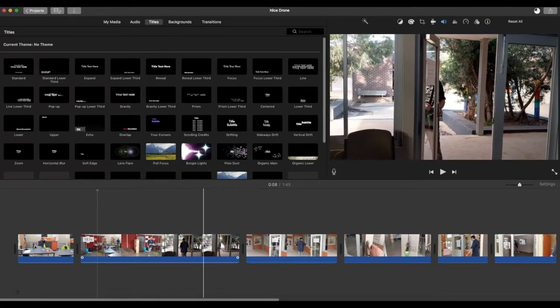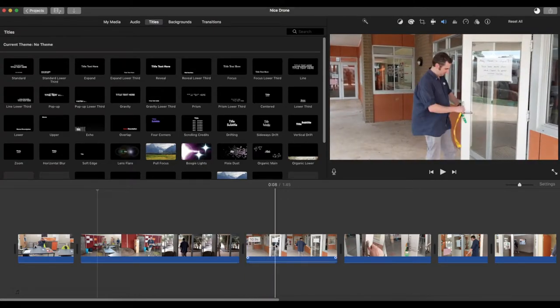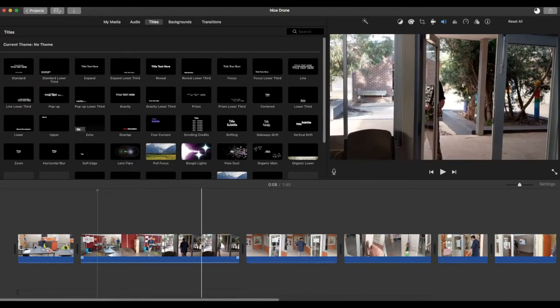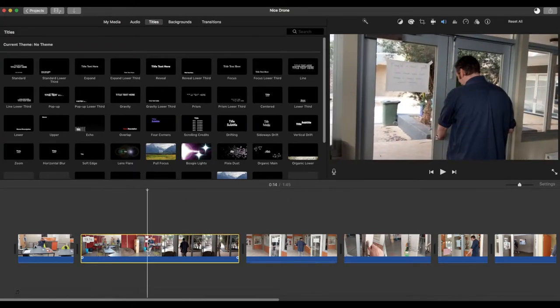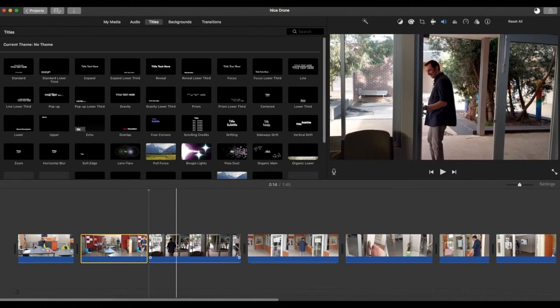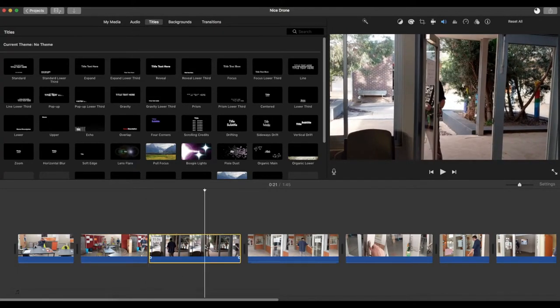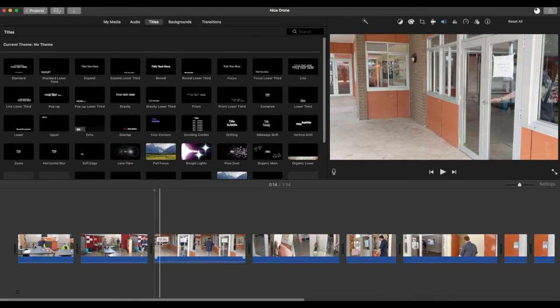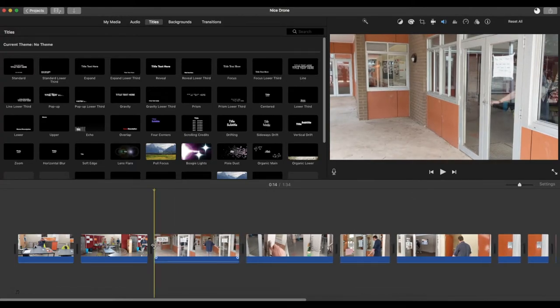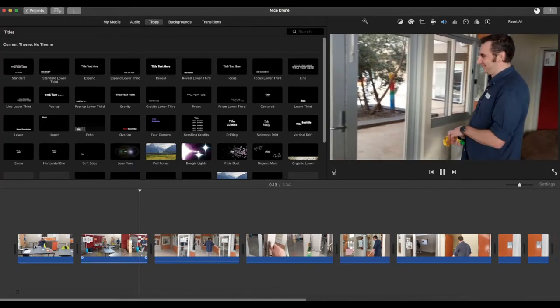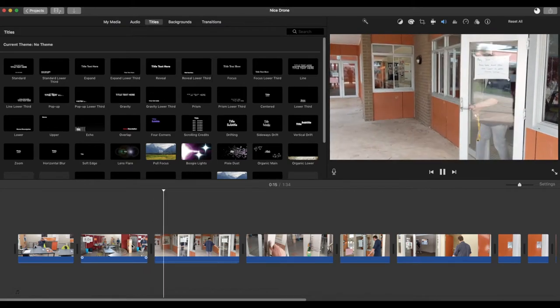Now, this is not a very good angle, so we don't really want this one. We want to see him coming out the door like this. So, let's go about when he touches the door. Let's cut that there, Command B. We can get rid of all that bit. As soon as he touches the door handle, that's our spot there. Get rid of that. Perfect.